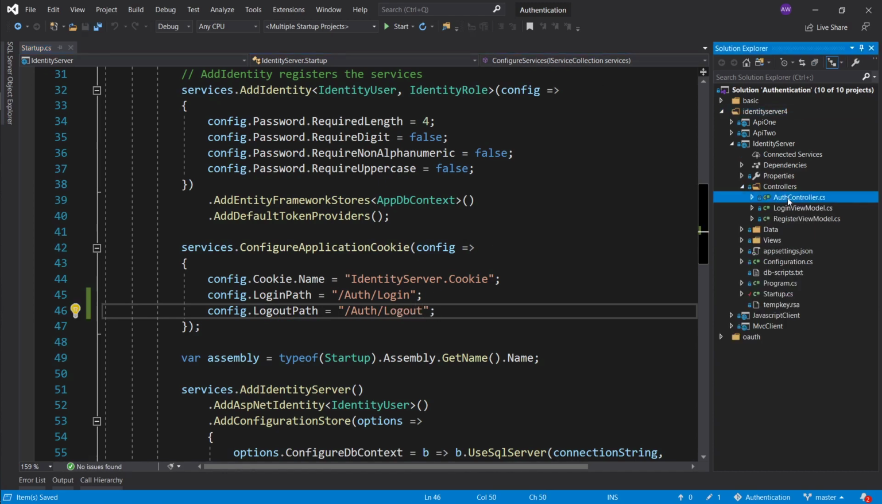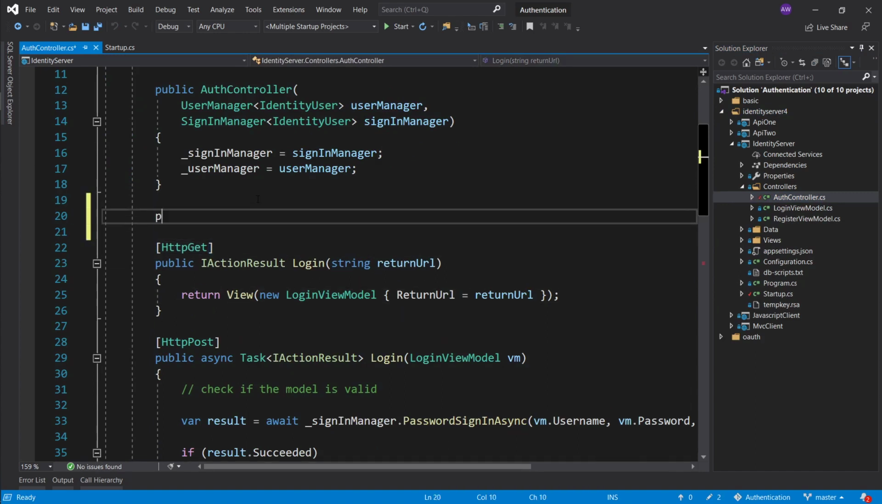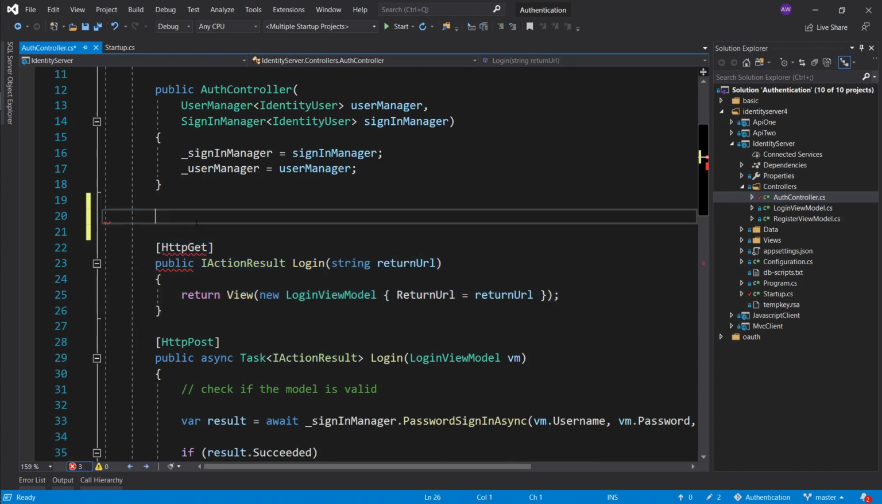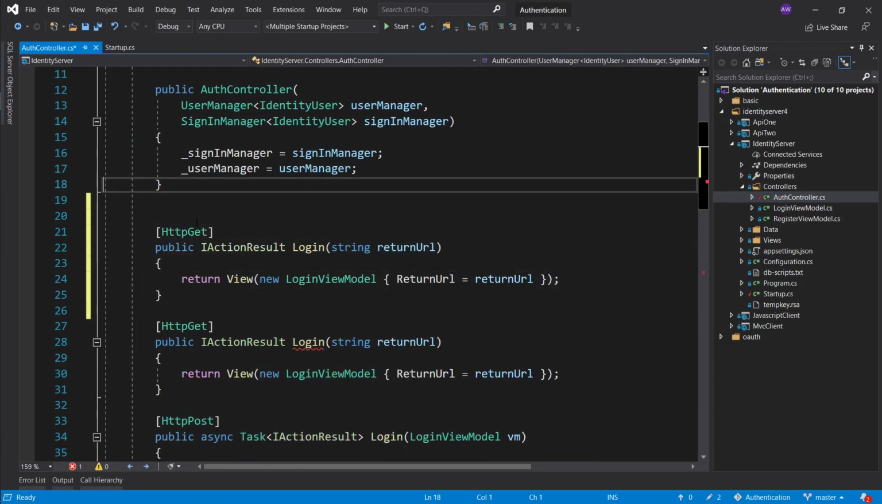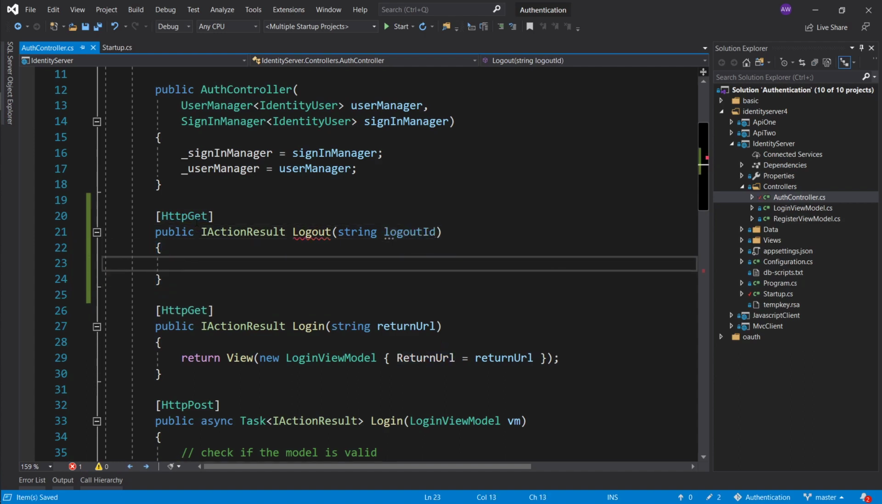Now let's go into the auth controller, and right here above login, actually let's just copy the whole shebang, paste it here, and let's just call it logout. Okay, we will still accept a parameter, and this is going to be a logout ID. And here, let's not return anything.